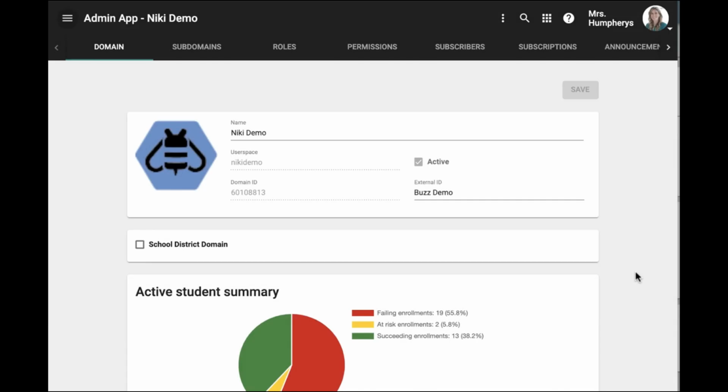Being able to batch import into Buzz is a huge time saver. Buzz allows you to batch import large sets of data directly into your domain anywhere you see the Import button. Just click Import to upload a tab-delimited or comma-separated file with your data.